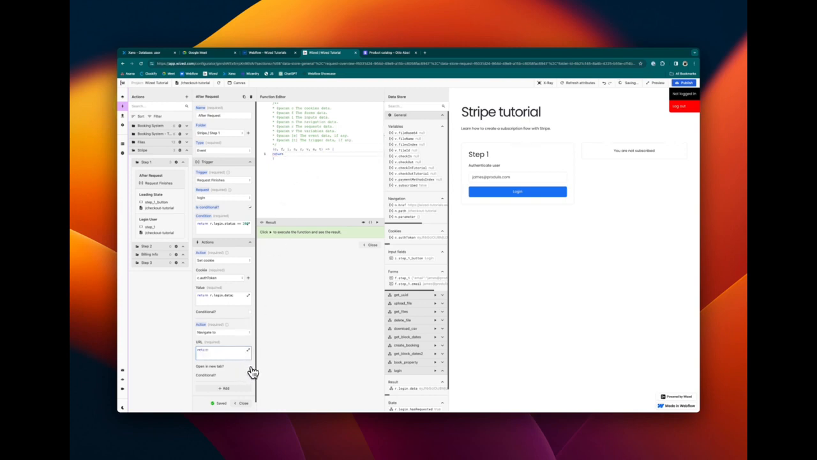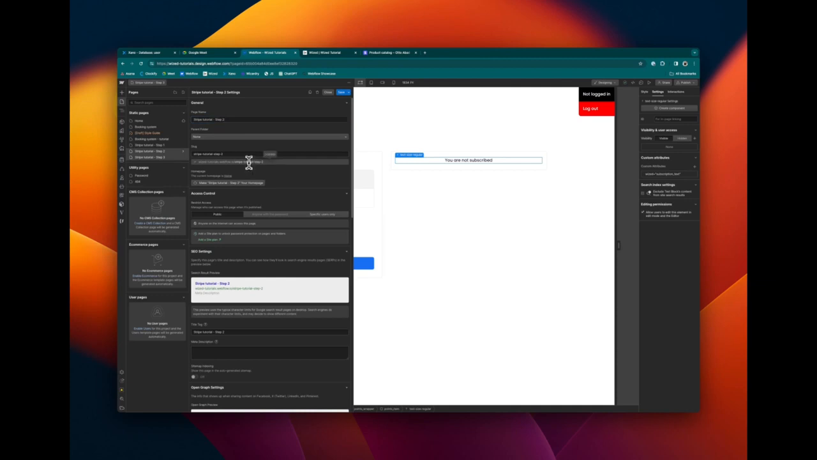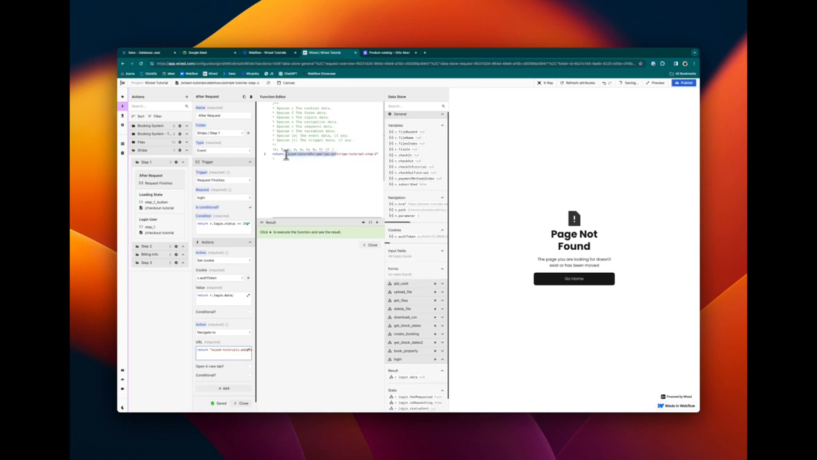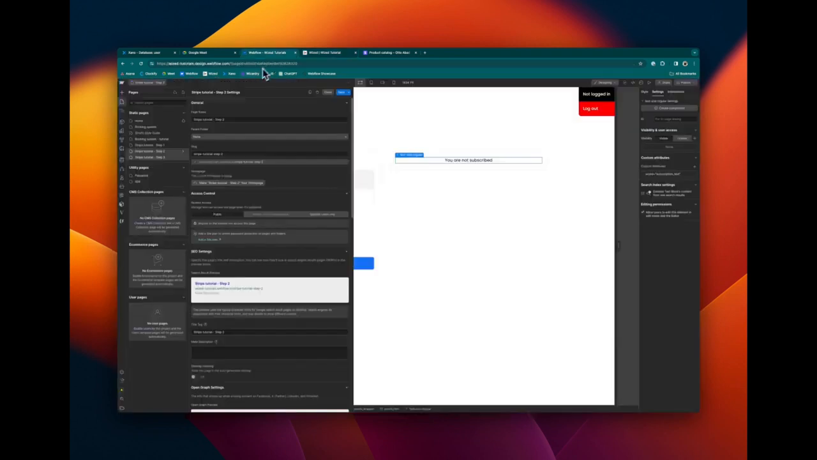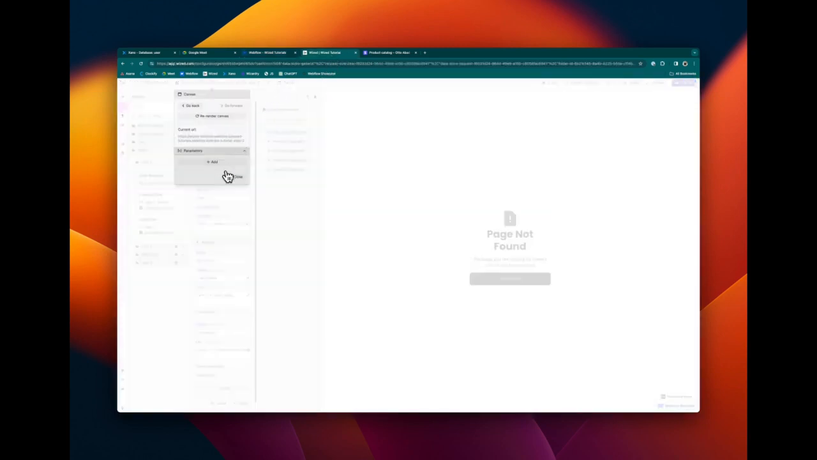Oh, and yeah, what's the next page? Let me just take a look into Webflow here. Just copy that, return. Okay, cool. So if this is successful, we'll be navigated to this. Oh, I don't know if I copied. Yeah, we should be good.